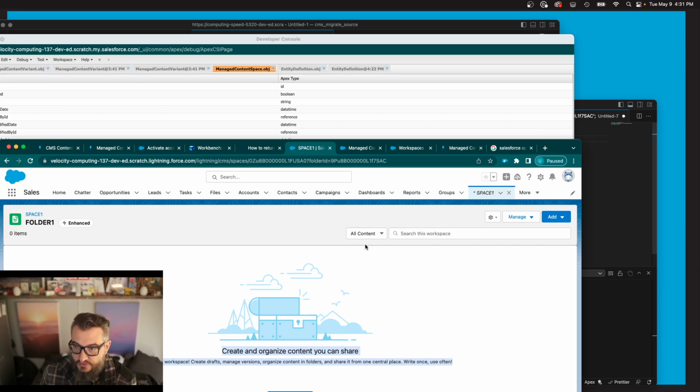A folder doesn't do anything in CMS. All you can do is organize with it, so it almost doesn't matter. It's not driving security. It's not driving anything. It's annoying that we can't match the folder from source to destination yet.